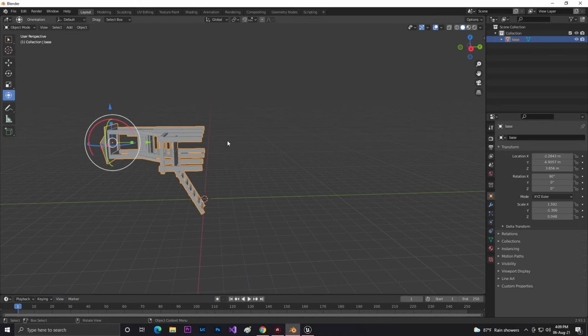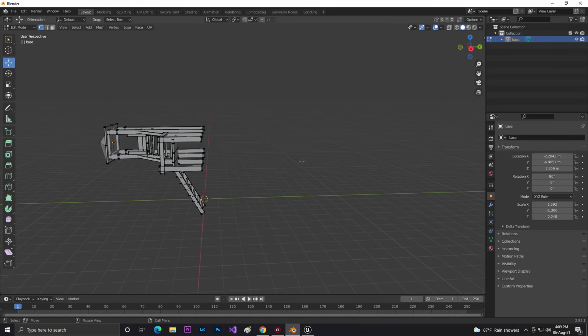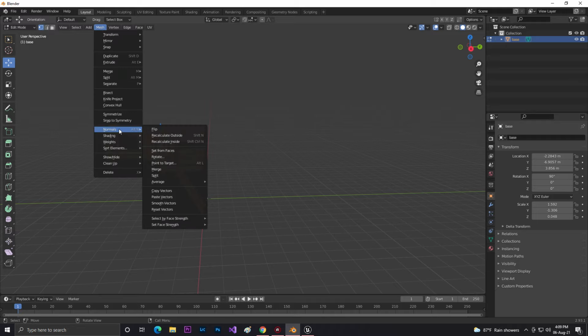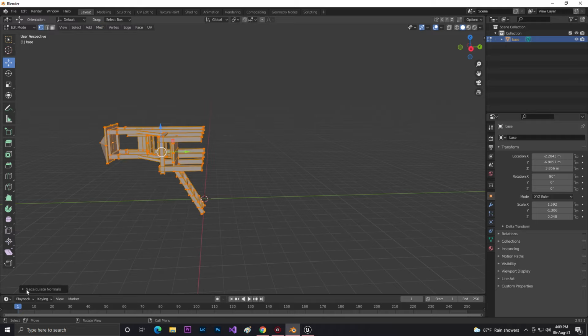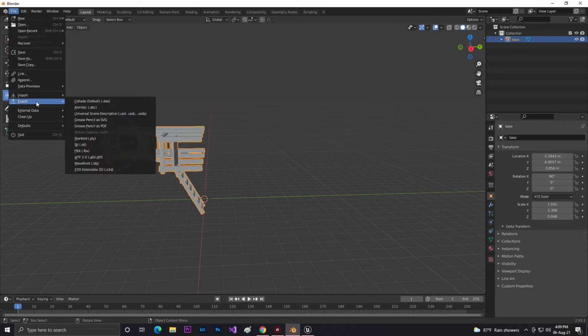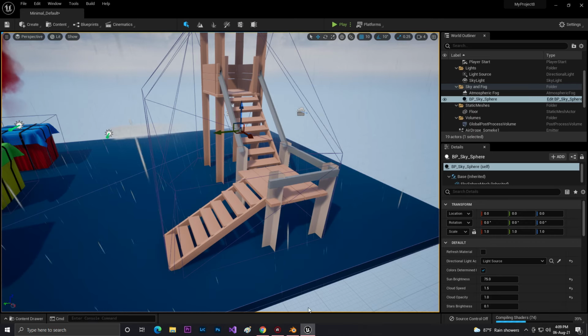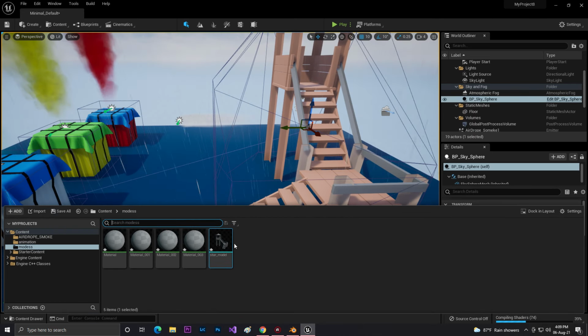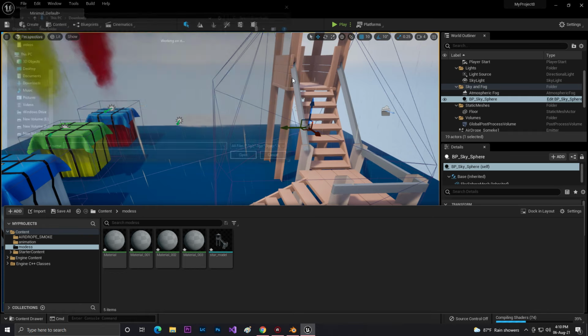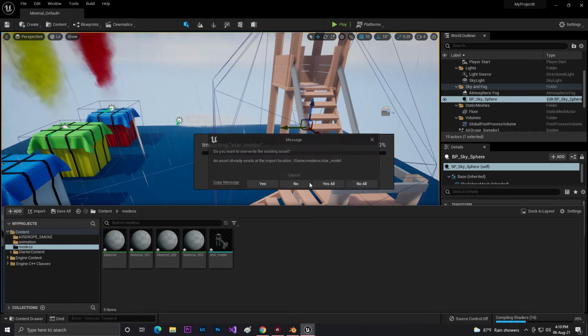So for fixing this, just go to your edit mode, select all this stuff, then go to mesh, then go to normals and recalculate outside. Once it gives you a notification, just click on file, then make sure to go to object mode, select your FBX, go to export OBJ format, and let's try again. If it doesn't work, try to export the FBX version. So just click on import and open, yes, okay.